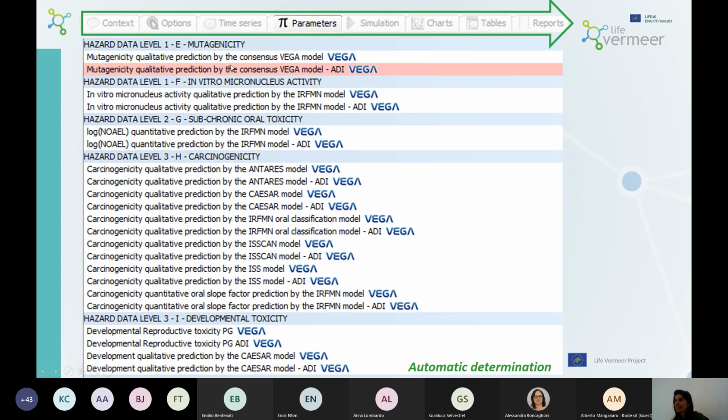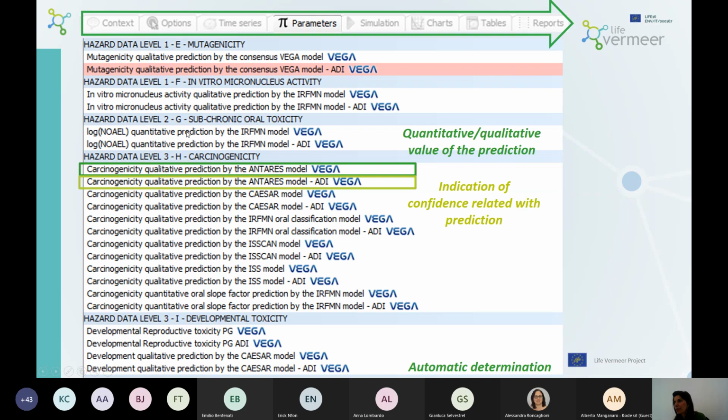For mutagenicity, we have the consensus model, and you will see again that for each endpoint there is, on one hand, the model itself, which will provide you a quantitative or a qualitative value for the prediction. On the other hand, there is also the model that provides you an indication on the applicability domain index. This gives you an estimate and an indication of the confidence related to a particular prediction.